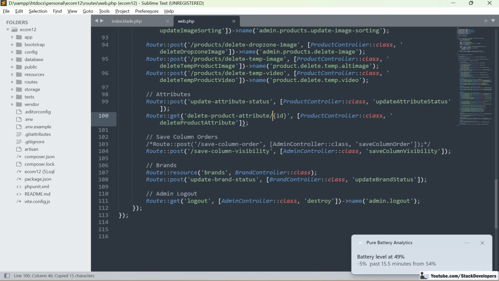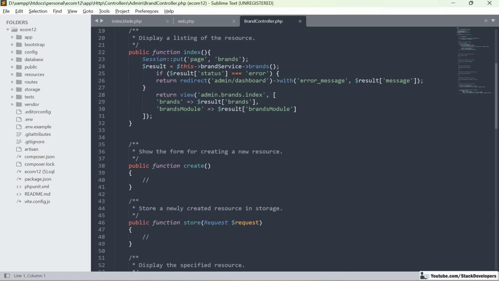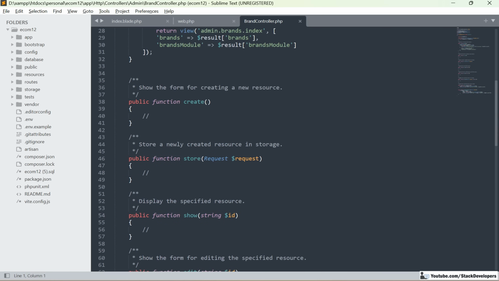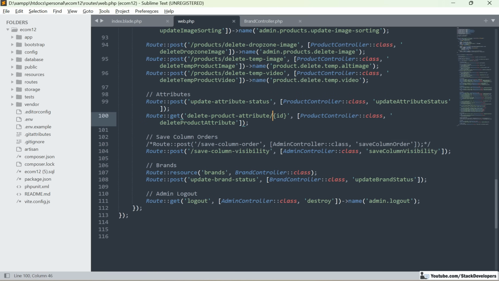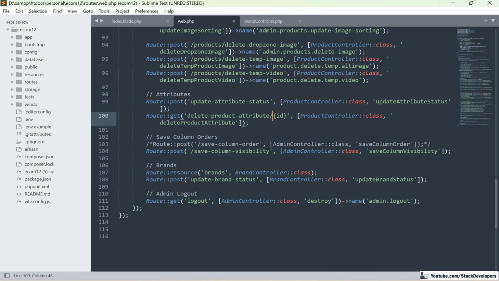Okay, I'm going to open the brand controller and show you once again that we have all the functions. Let's see, the create function is here, store, show, edit, update. So we are going to use these functions and we are not required to create separate routes for these functions, as the resource controller is enough for all these routes.